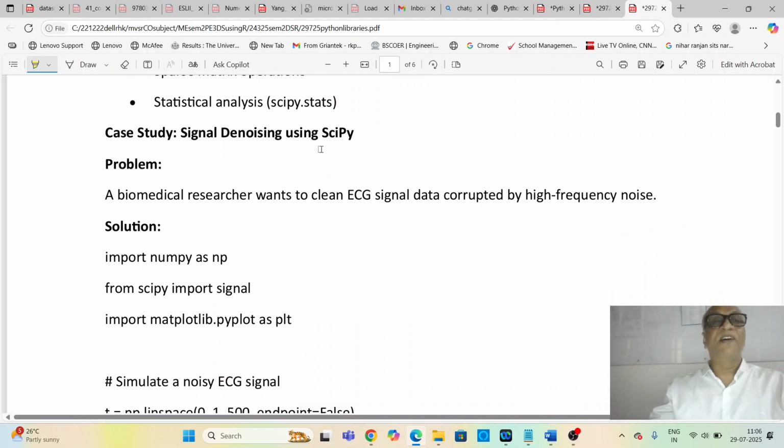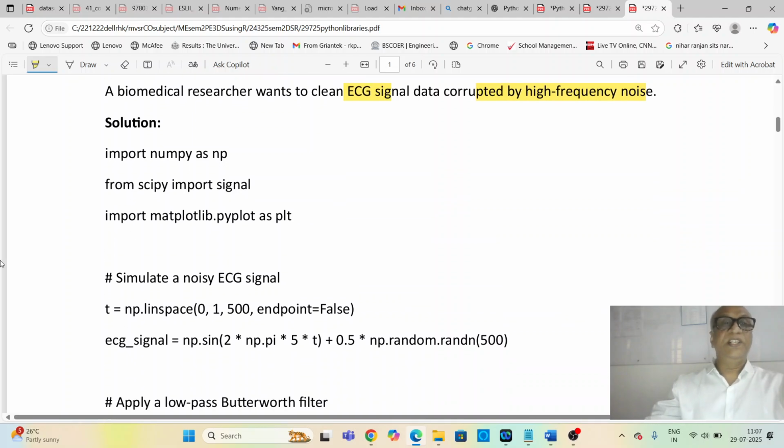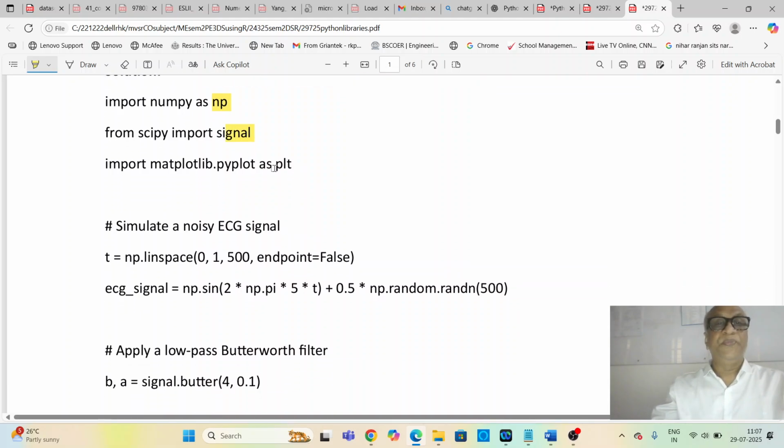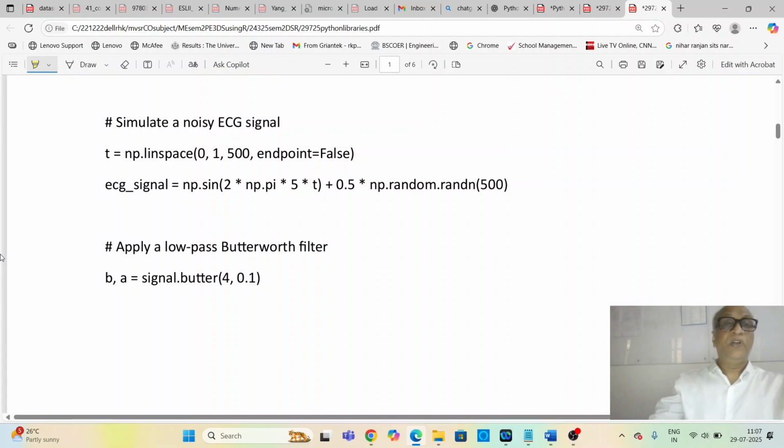So for SciPy, a small case study is mentioned here, which is used for signal denoising. So there is an ECG signal which is corrupted by noise, and that needs to be denoised. So you can see here we are importing NumPy, and then we are importing signal from SciPy, then we are importing matplotlib pyplot. We are simulating the noisy ECG signal with this line of code.